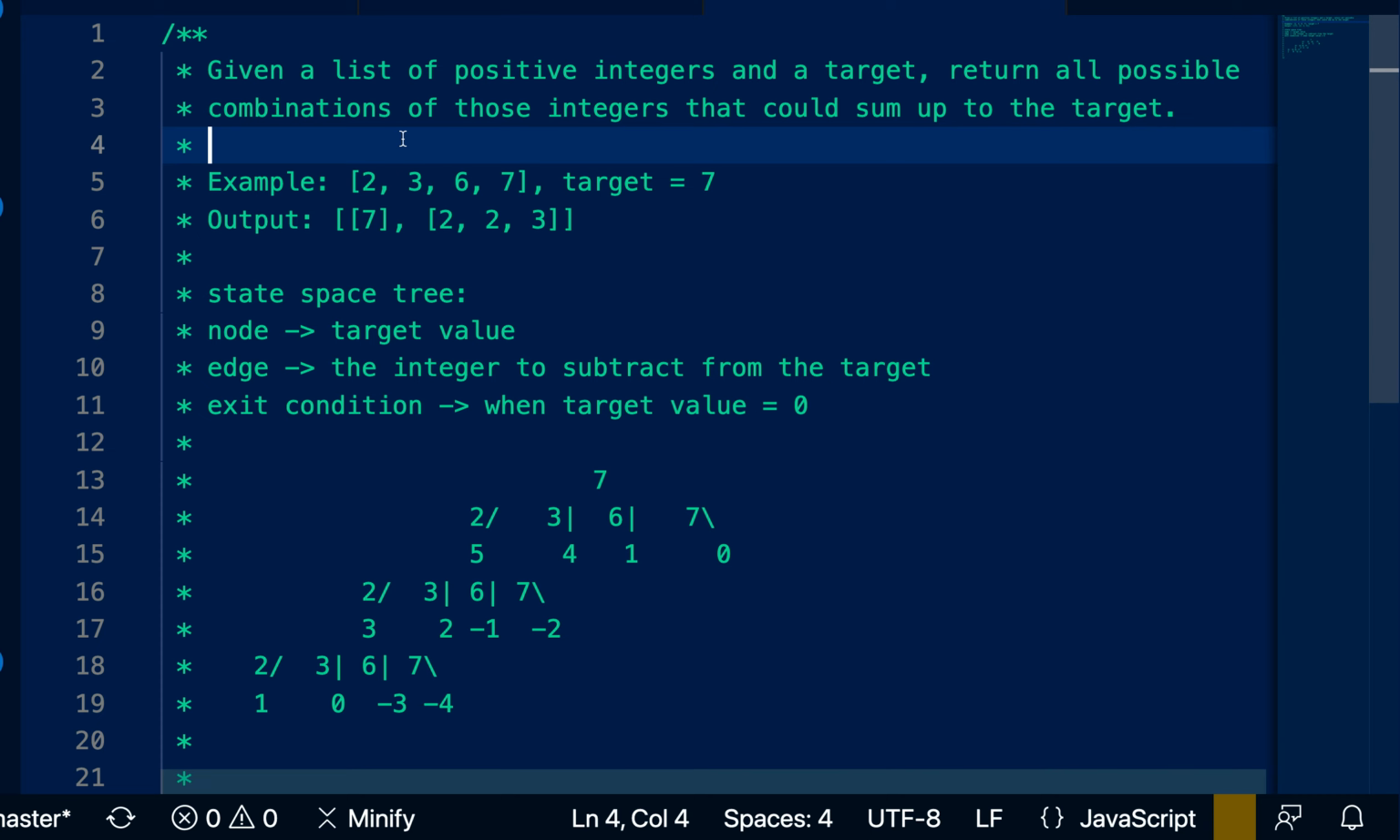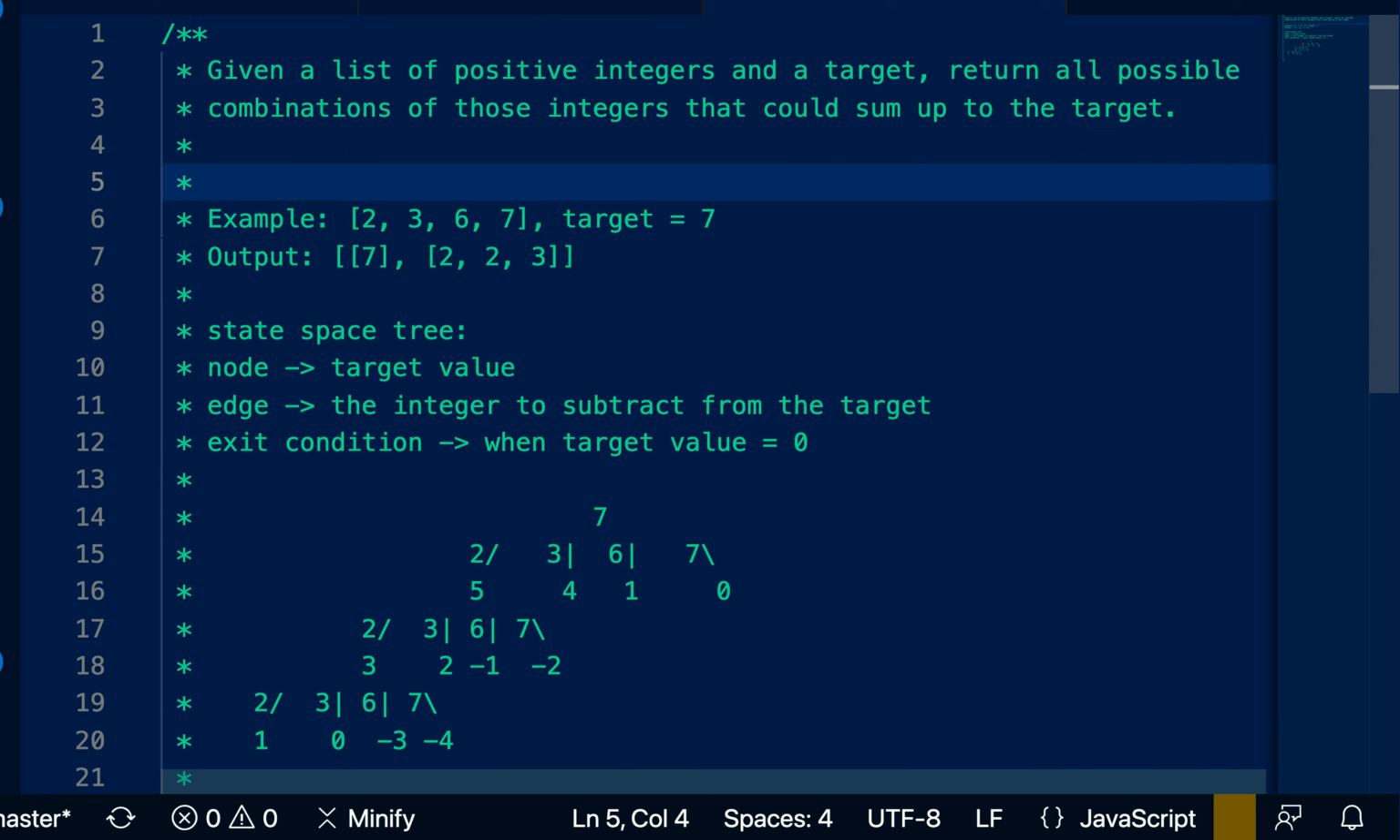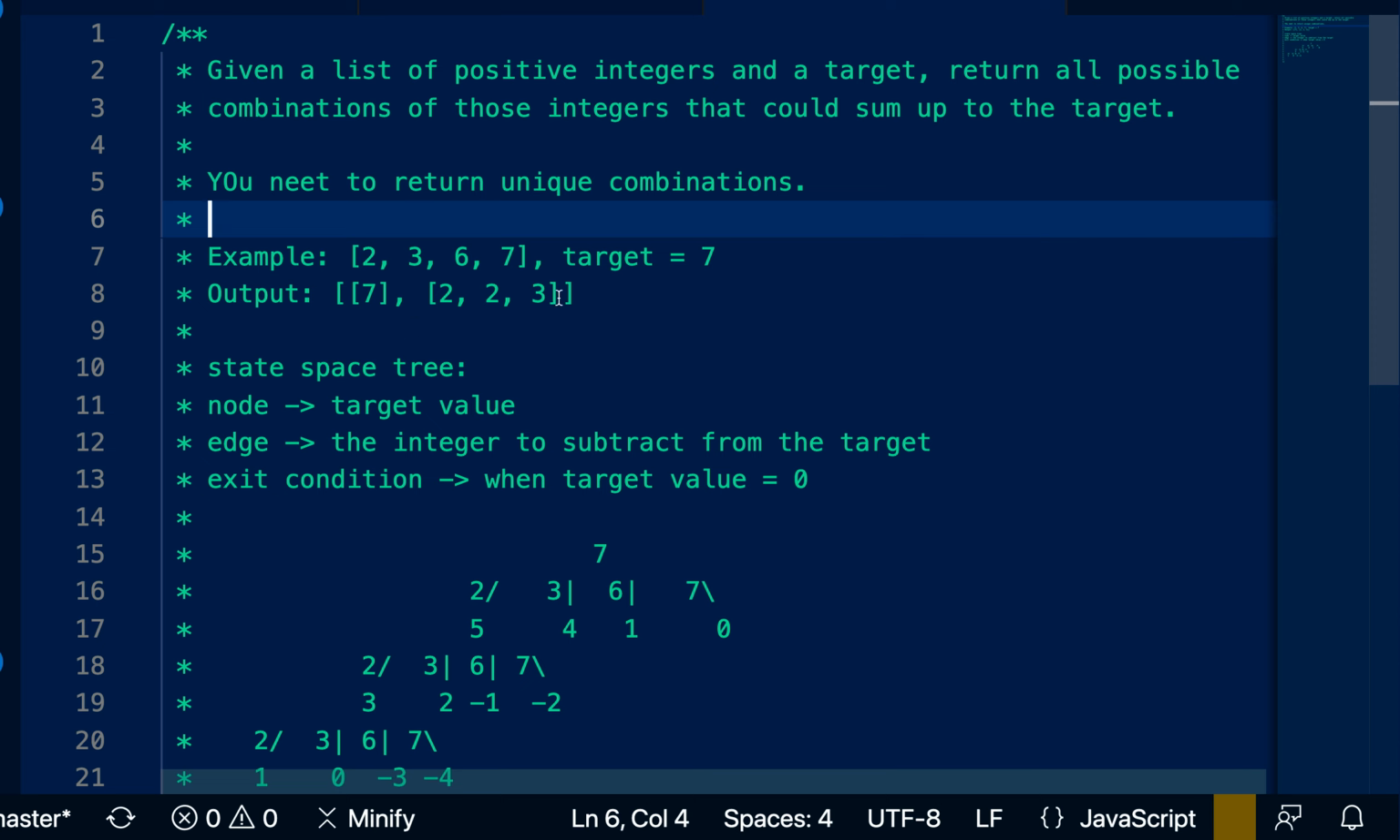put in one more constraint. Let's say the constraint was you need to return unique combinations. Unique combinations would mean I cannot have 3, 2, 2 here because 2, 2, 3 has already been added.